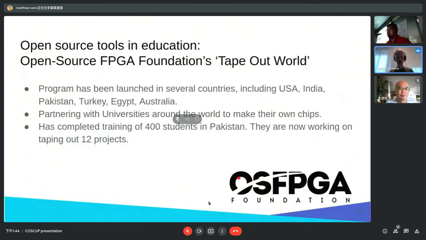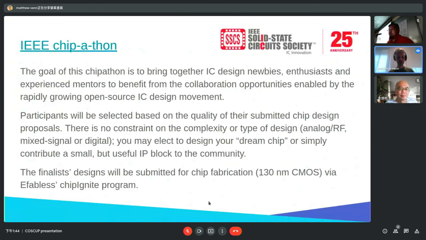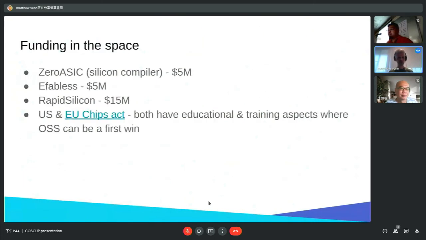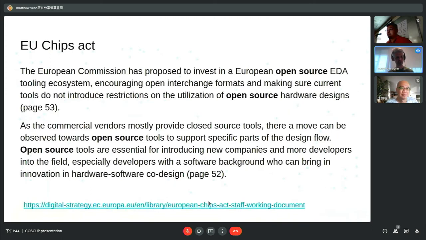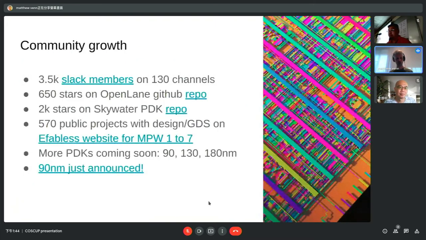So we've got multiple educational projects happening. We've got the IEEE Chipathon. We've got lots of funding happening in the space. We've seen the EU and the US Chips Act. The EU Chips Act specifically mentions open source multiple times in their investment plan. We have a huge amount of community growth.